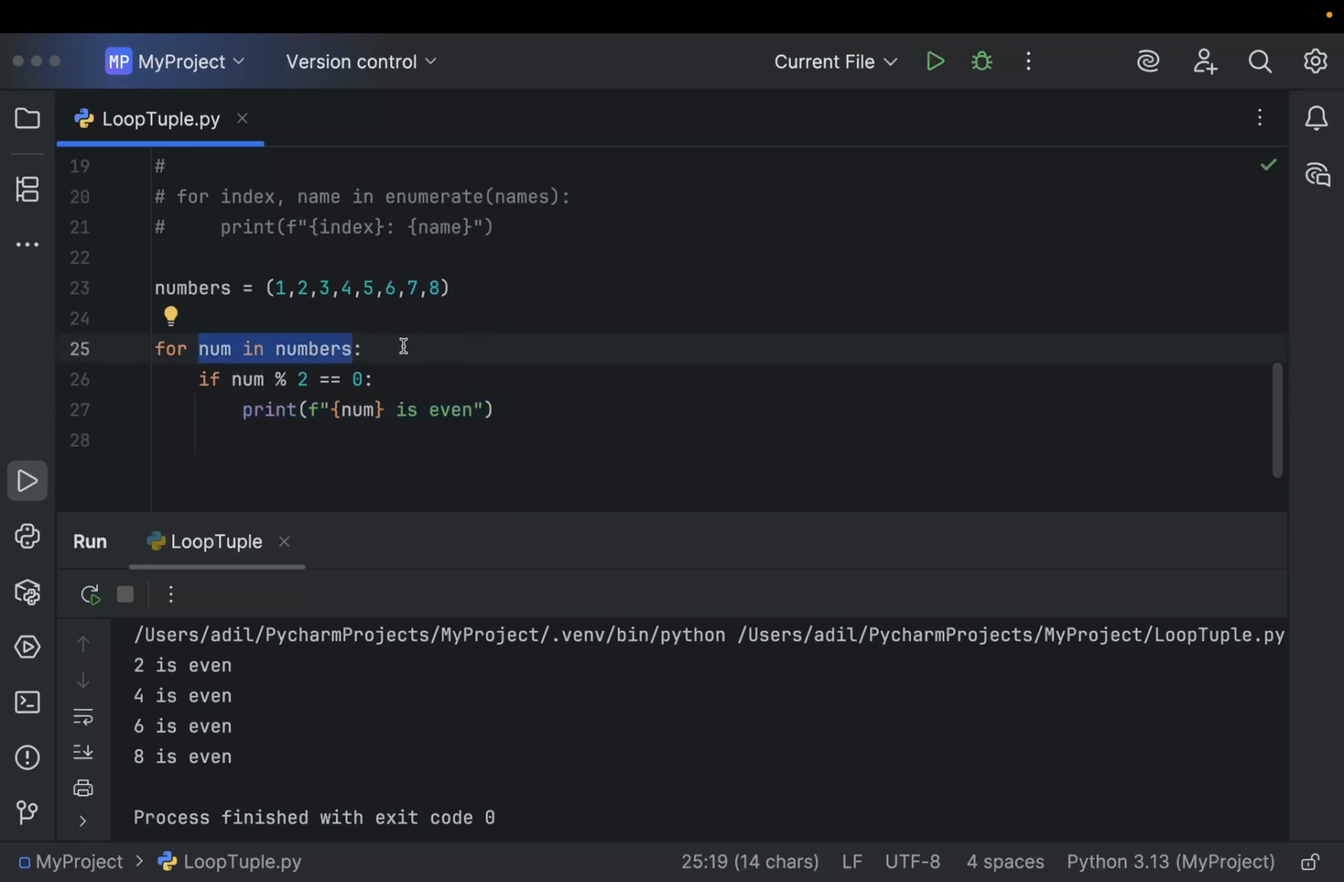Now it is the third iteration, and num holds the value 3, and 3 mod 2 is not 0, so it does not go inside the if block. Again it goes to the for block. In the fourth iteration, num holds the value 4, and 4 mod 2 is 0, so it goes inside the if block and prints 4 is even. So the other iterations are done in the same way.